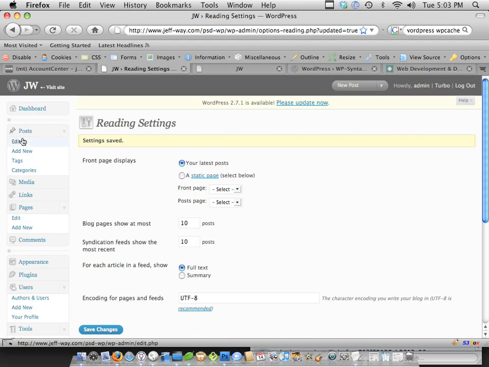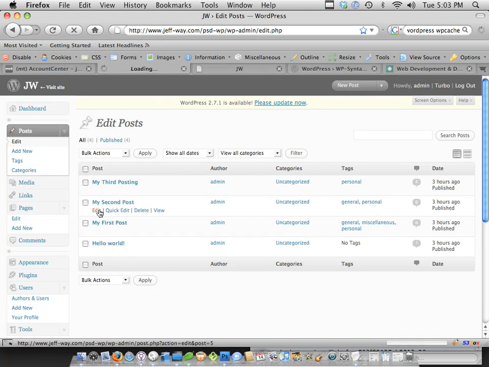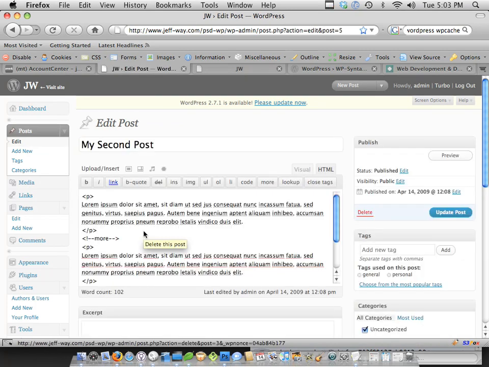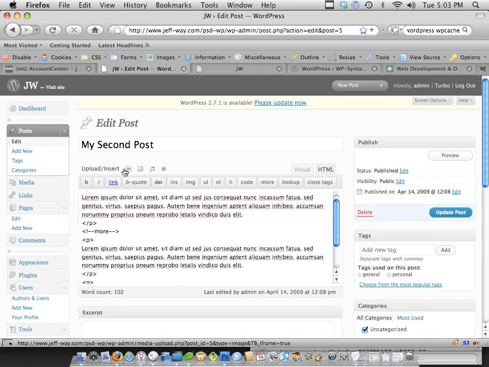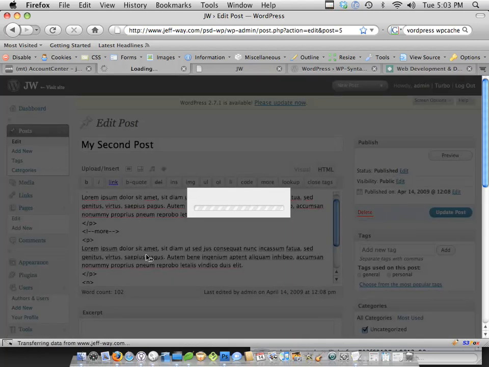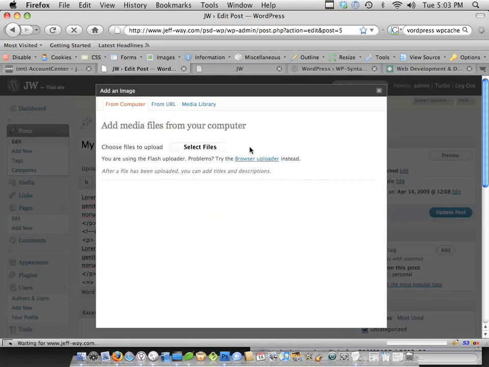Let's go up here, edit posts. Let's go to second posting, edit it, and we need to upload an image. So we're going to click upload. This isn't the way we do it on NetTuts. We do it more of a quicker way, but this is the way you would probably do it.